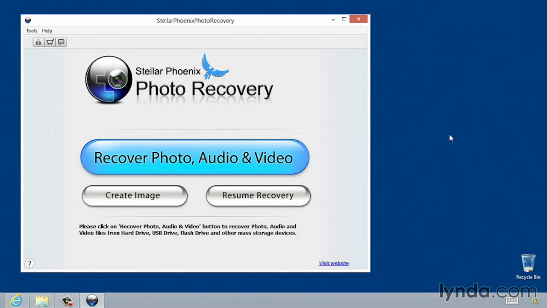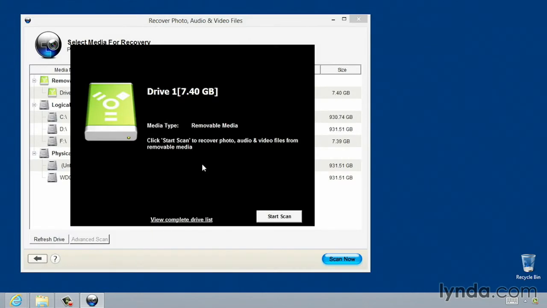After that, we tested Stellar Phoenix Photo Recovery. And right away when the software loaded up, I did like the UI. I think it looks nice. And I love this giant blue button. You know, how could you miss what to do here? So I clicked on it.